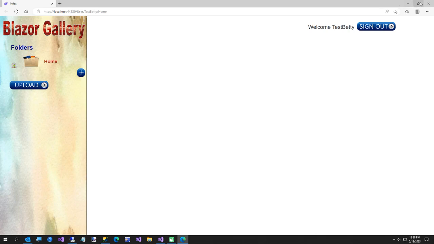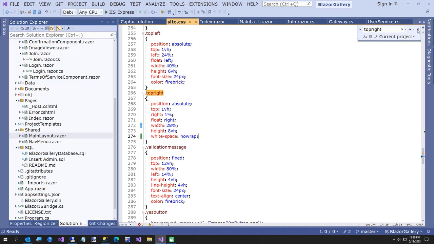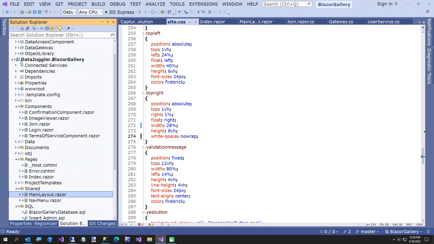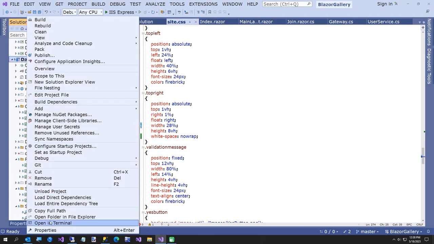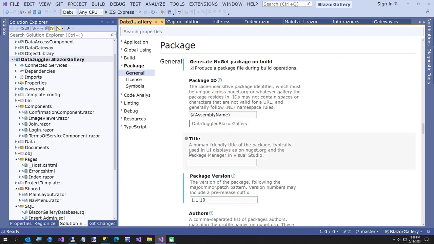So I'll publish this while we're doing what we're doing. So I'm going to update our version number and then make a new NuGet package. So properties, package.